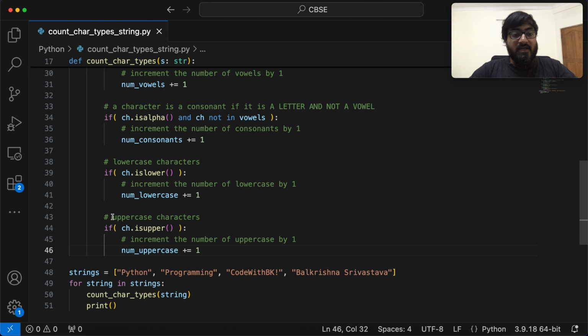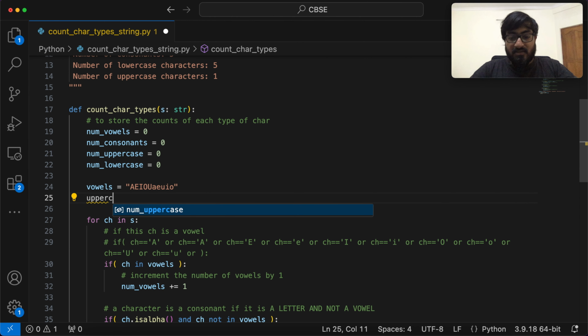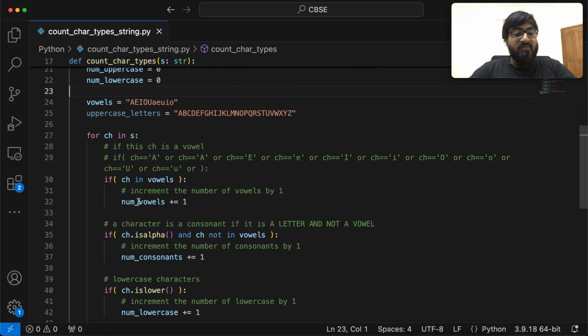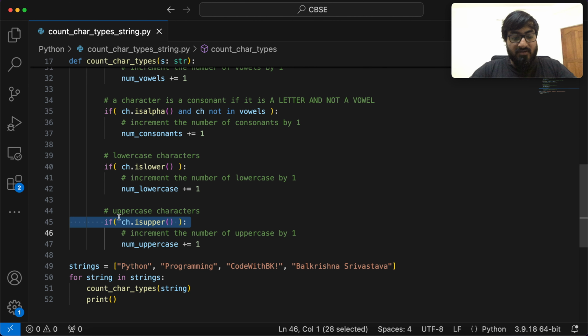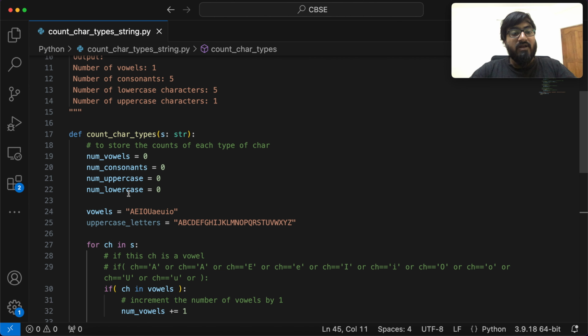So in case you forget what the inbuilt methods were, you could do something like this. You can say uppercase letters, and take a string containing all the uppercase letters A, B, C, D, E, F, G, H, I, J, K, L, M, N, O, P, Q, R, S, T, U, V, W, X, Y, Z. And then we can use something like this, that it is an uppercase character if ch in uppercase letters. And you can leave this out. I'll show you, you can use either, and similarly you can have it for lowercase characters as well.